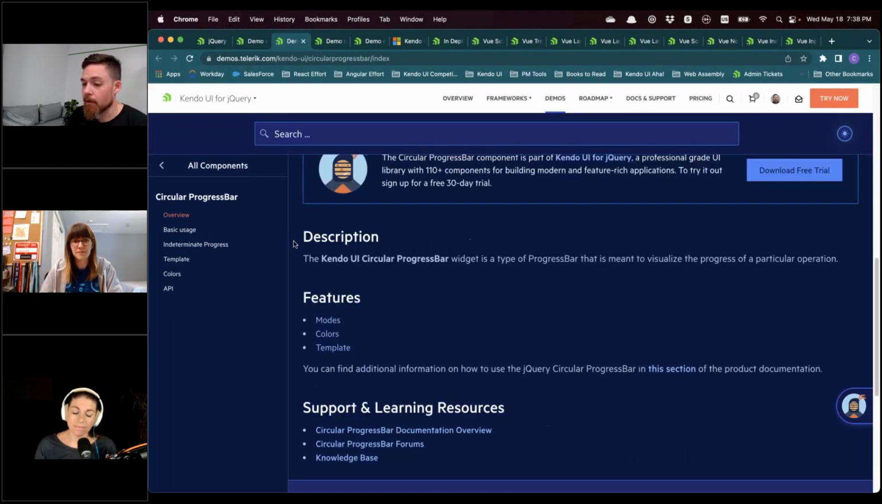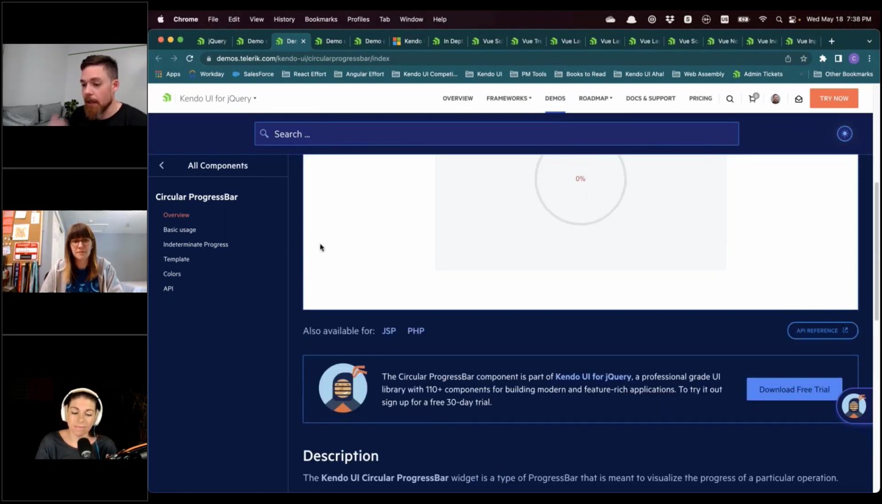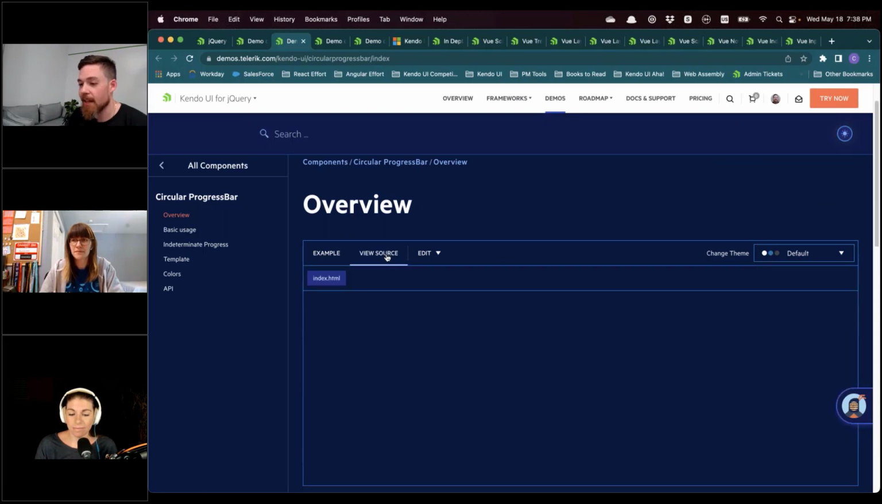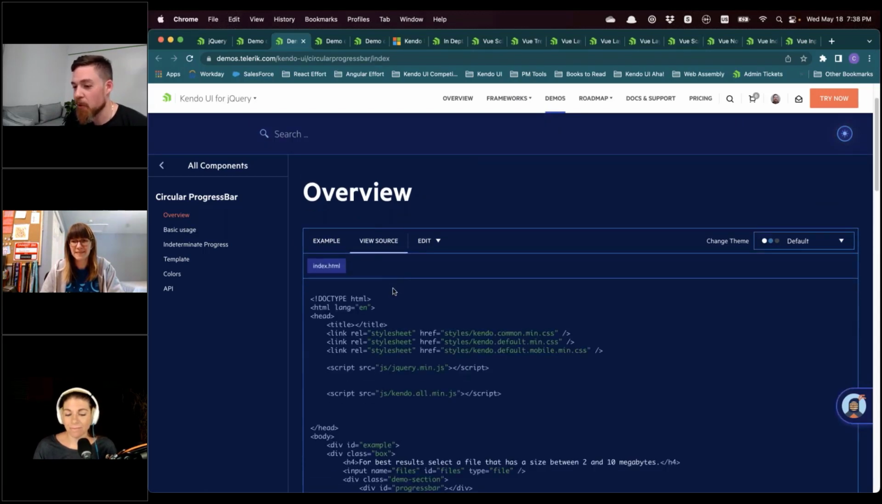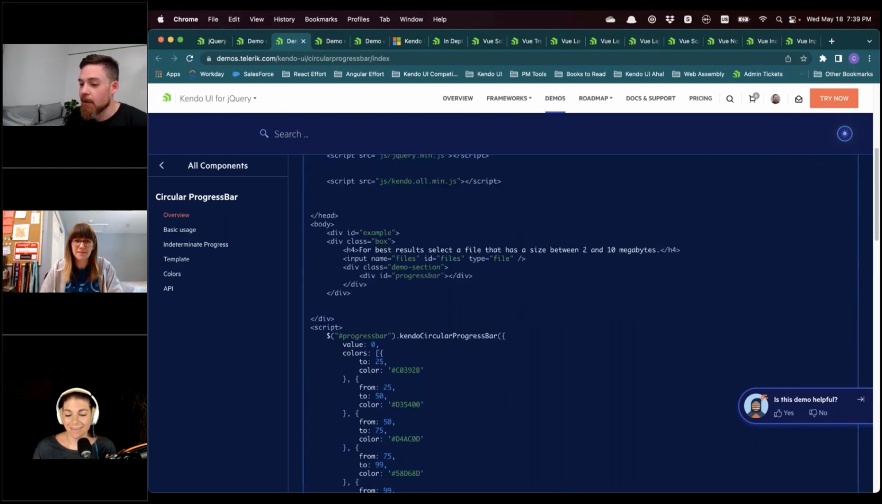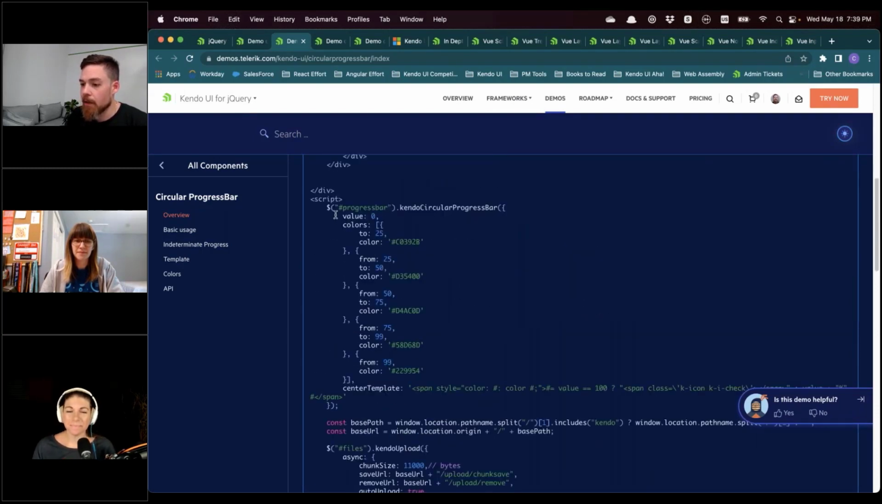Now for the circular progress bar, again, we have a full documentation article here. I'm sorry for scrolling down on you folks as I tap my mouse a little bit there. But if we click on the view source tab here, we'll be able to see that it's pretty easy to go ahead and set up the progress bar.